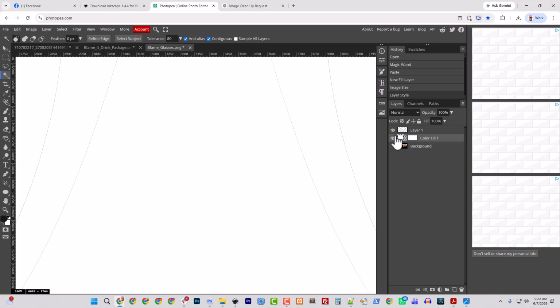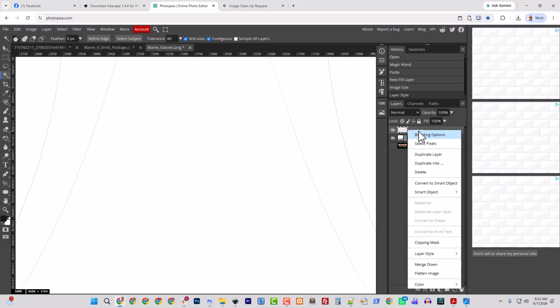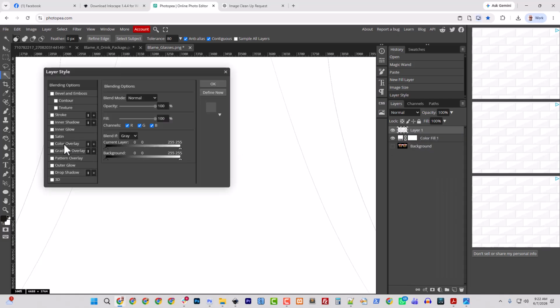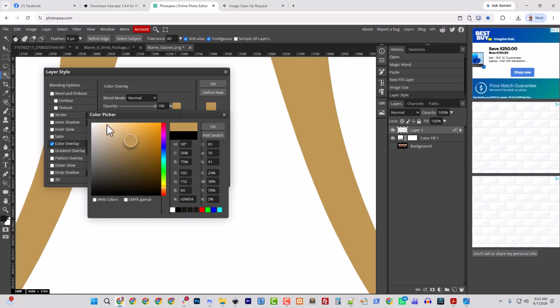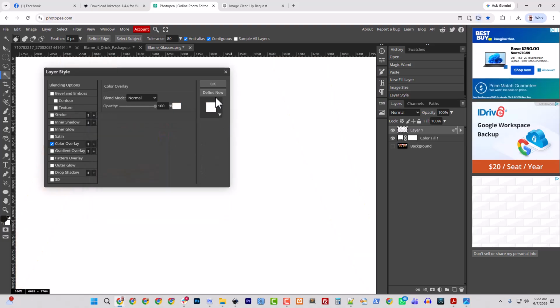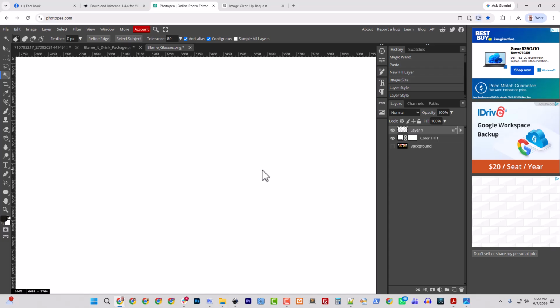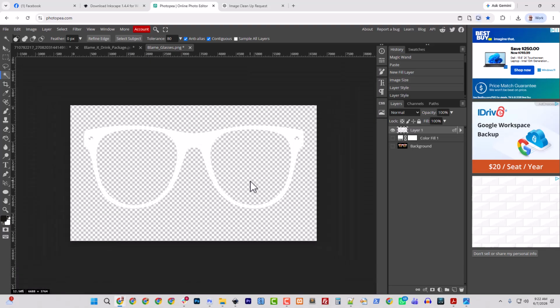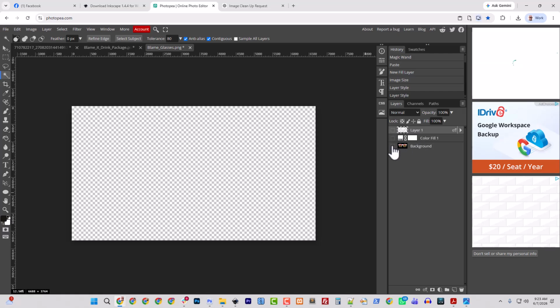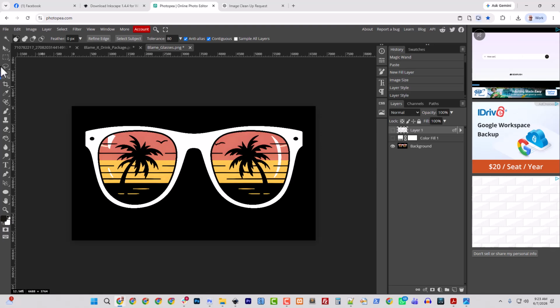Okay, so how do we fix that? We're going to take this and we're going to do blending options, and we're going to do a color overlay. And then we're going to set the color to white. And now it's completely disappeared against that white background. So we've got a perfect white layer, and that is beautiful. That's going to print just perfectly. Okay, so let's turn all that off and let's work on these other elements.